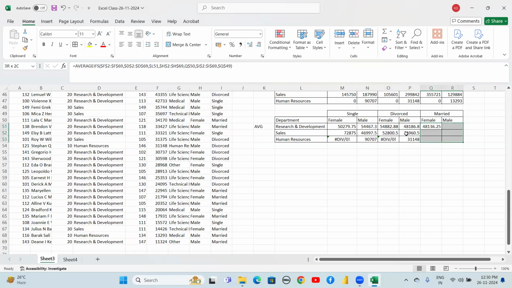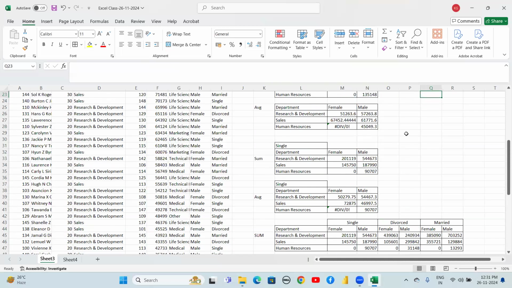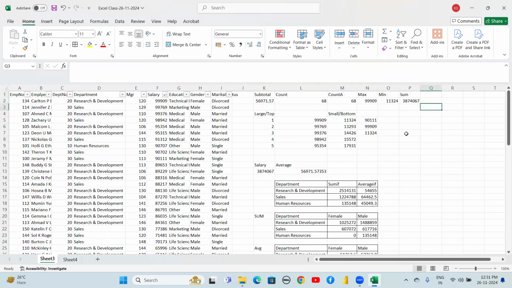Here, this one. Got it? Understood. So this is basically the sum and average function.